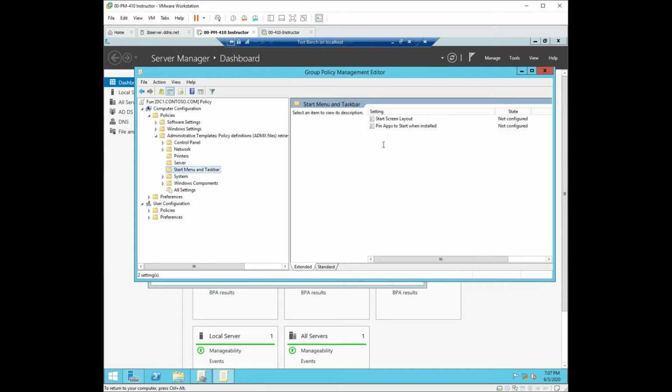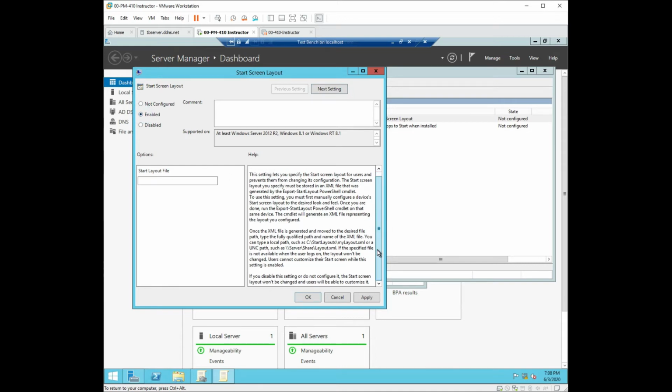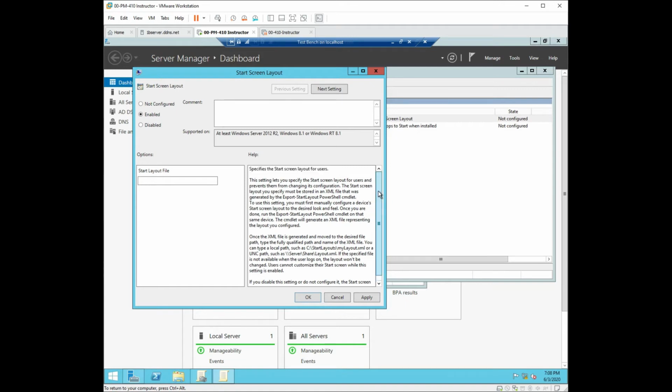Start menu. Start screen layout. Let me go here, so I can enable this. And if you don't know what they do, feel free to go through here and look at it. This tells you how this is done. Each one of these could be completely different.